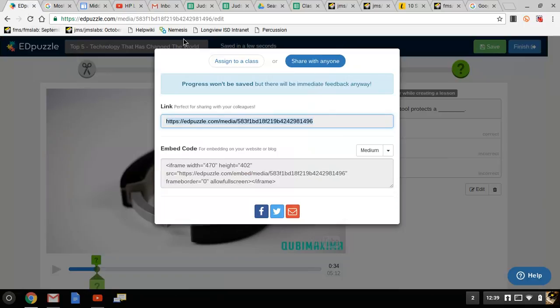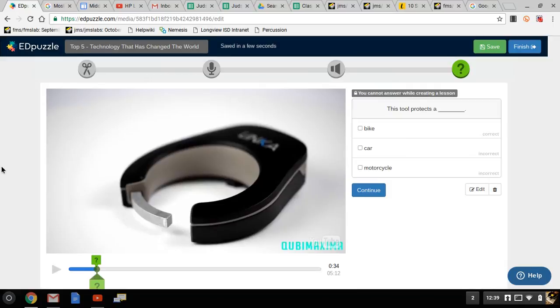So that's sort of the basics of Edpuzzle. It's a pretty cool app. It's free. I encourage you to use it because it's engaging for kids and they really like the video and it's interactive. So that's Edpuzzle.